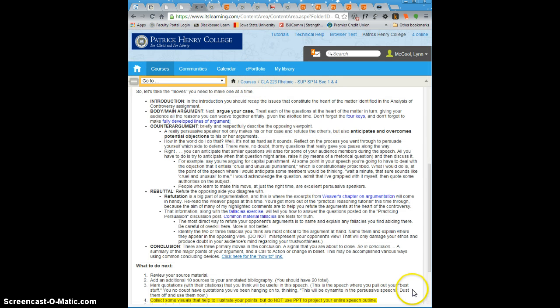In addition to this, you'll want to review the fallacies and the common material fallacies pages on the Patrick Henry website as well. Those will provide you with a good refresher of those lines of argumentation that are not valid, and those will be important to you as you are doing your refutation to point out those parts of your opponent's arguments that are not valid, that do not hold the test of argumentation. And so you want to name and explain any fallacies you find within the counter argument there.